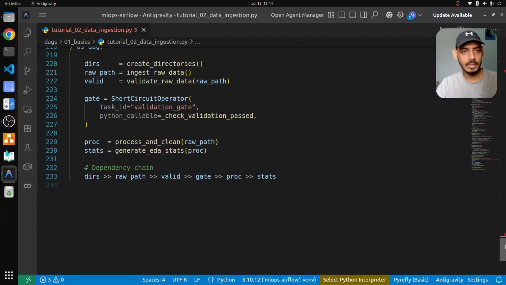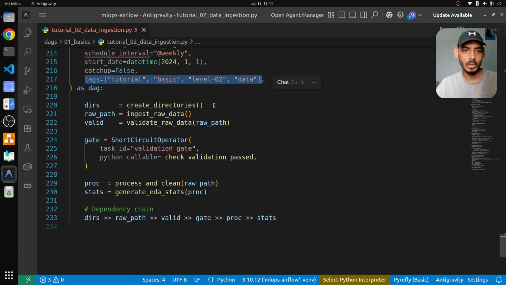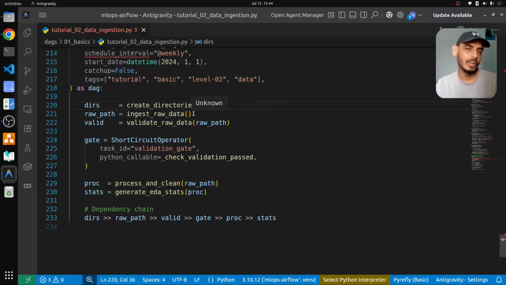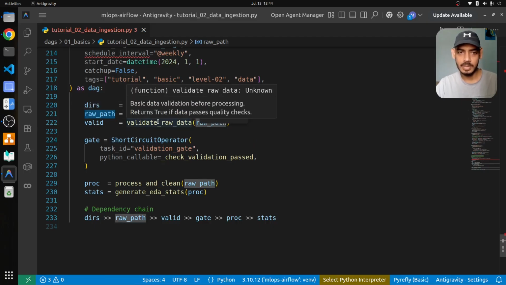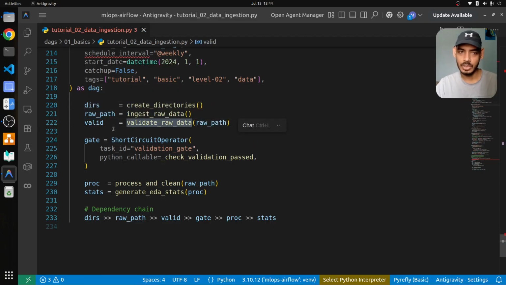And inside this DAG, we first call create directories, and then we have ingest raw data, and then we check validate raw data, and we pass the raw path. For this specific function call, we get the raw path, and that raw path is sent as input to this specific function, and we'll get valid as either true or false.